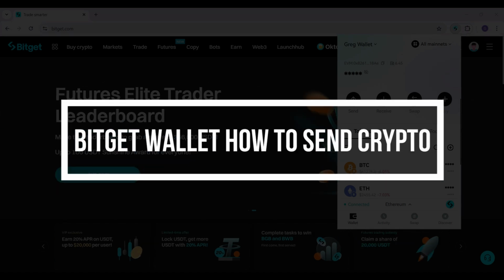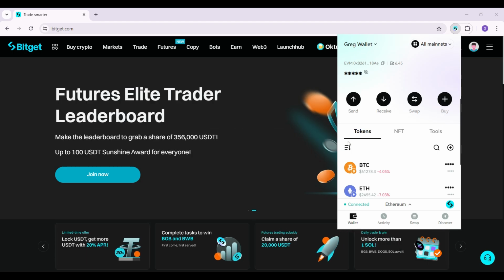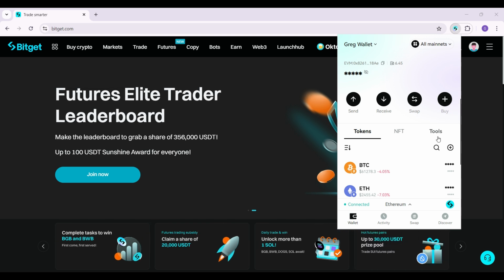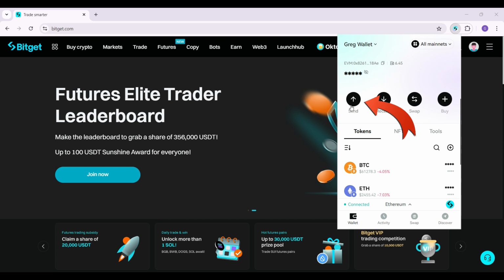In this tutorial, we are gonna look at how to send crypto from your Bitget wallet. Now let us begin. Well, as you can see, this right here is the Bitget Wallet Chrome extension. Do note that you can also do the same from your mobile application as well. Right now, all we want to do is send some crypto. So I'm simply gonna click on this send button right here.